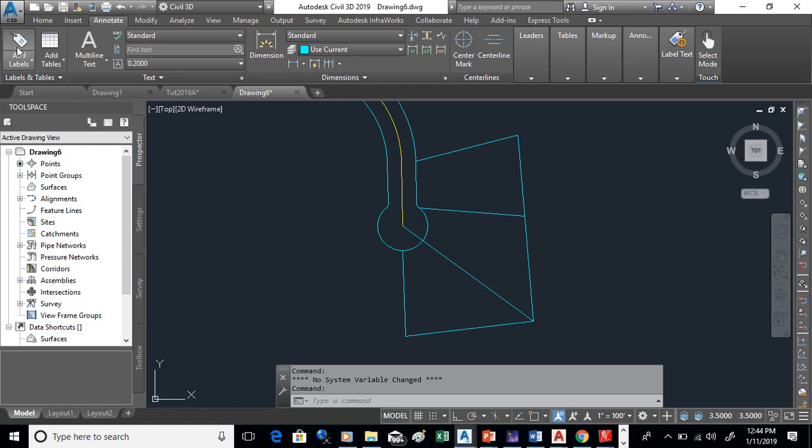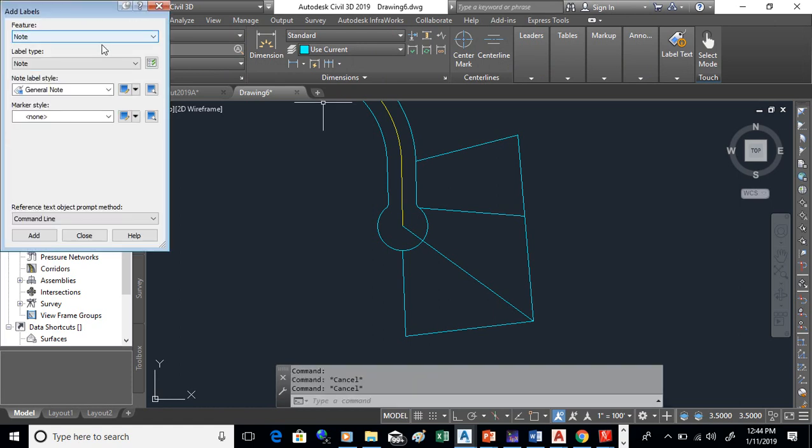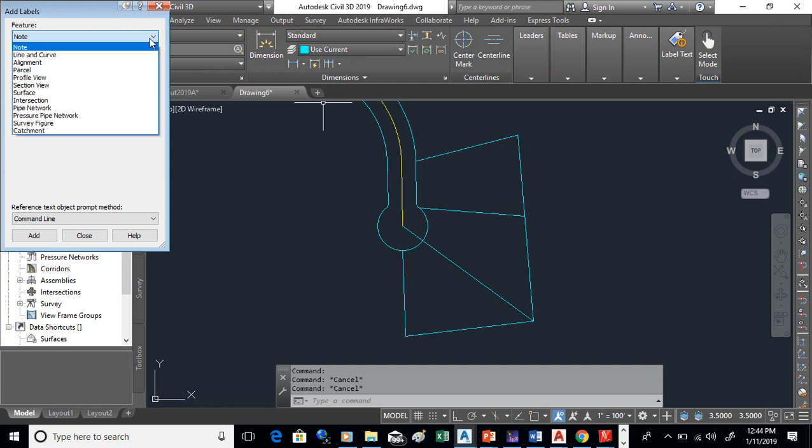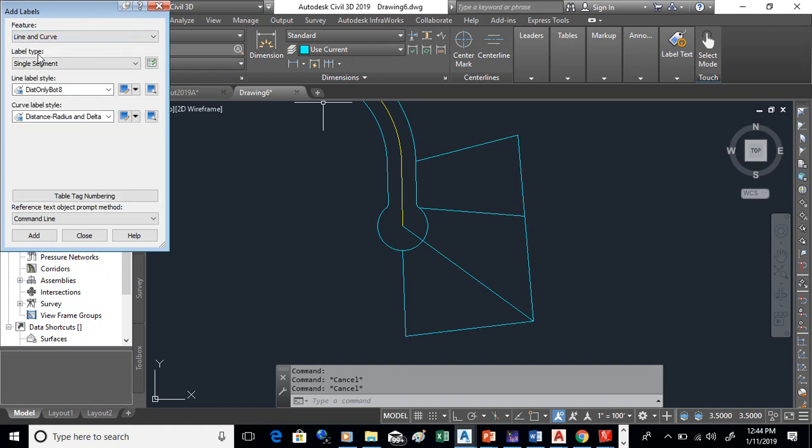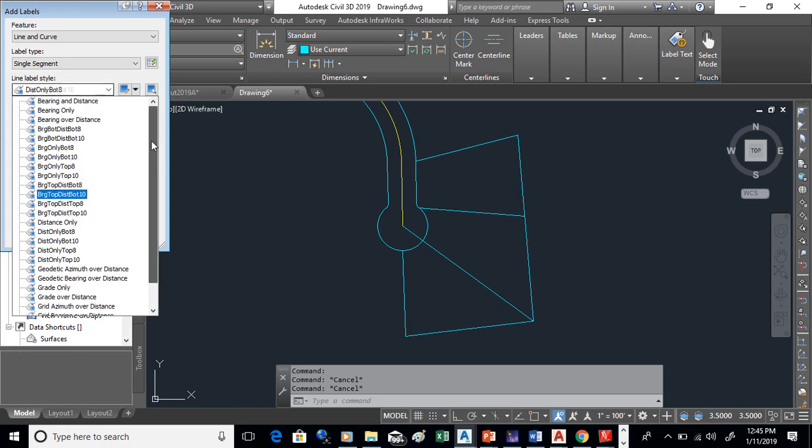Now it has two sides, so the first thing we want to do is pick the top, which is where you set the style for the label. You start top down: you pick the feature. We're going to label lines, so we want line and curve. Then we have the label type. Single segment is usually what I use because I pick the segments one at a time. And then the style. We just need to worry about the line label style here because we're going to label lines. So what we have here is a number of styles.